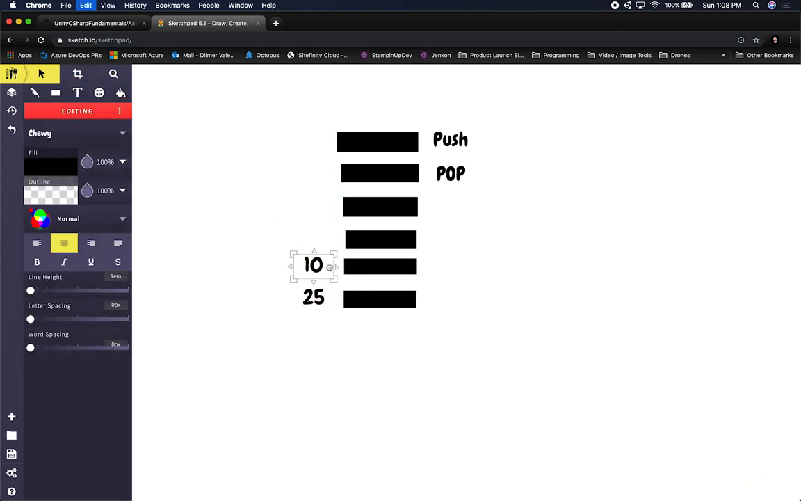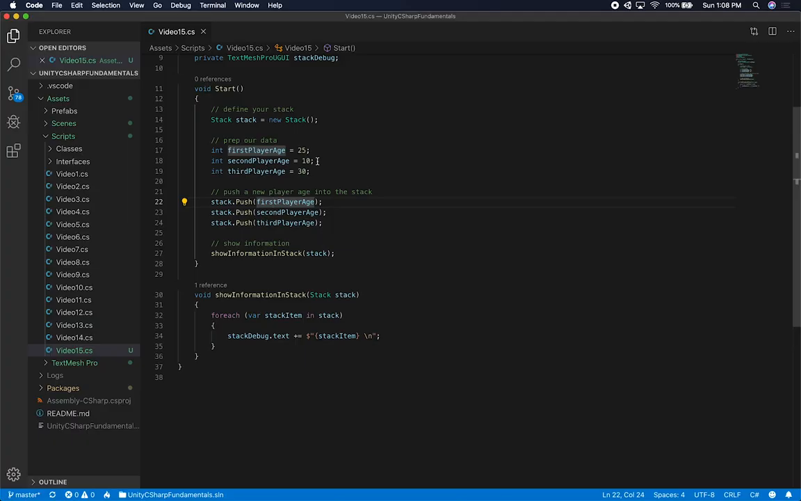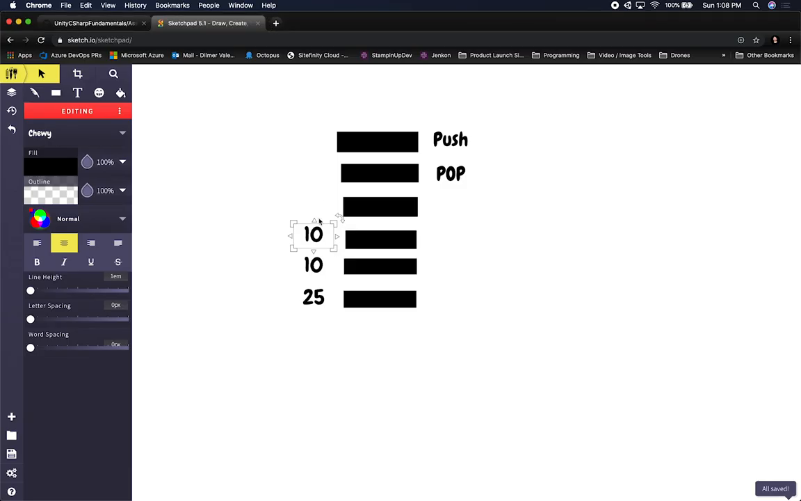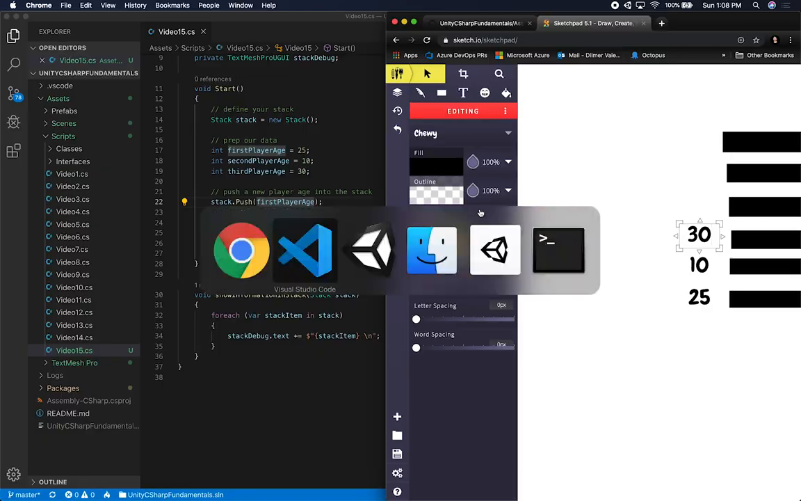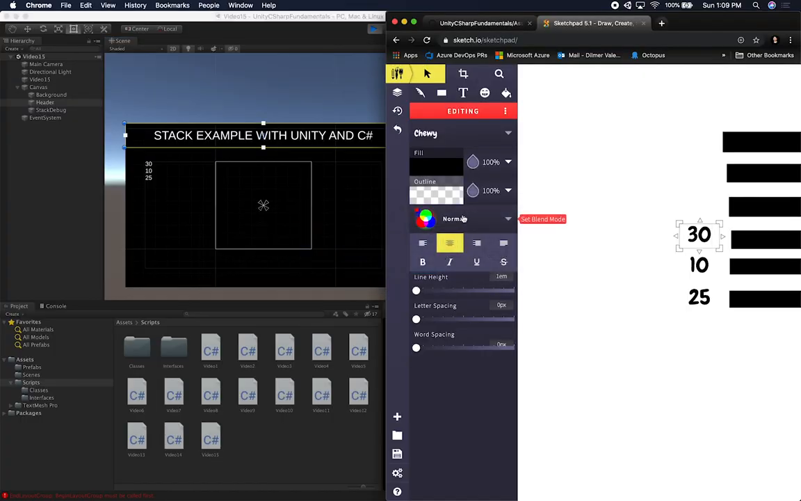And then if I go back and duplicate this, lastly we have the value of 30, which I have right on the very top. Now, if we look at our label, and I can resize this so that we can look at them side by side, we go back into Unity. Right now we have them in reverse: the value of 30, the value of 10, and the value of 25.